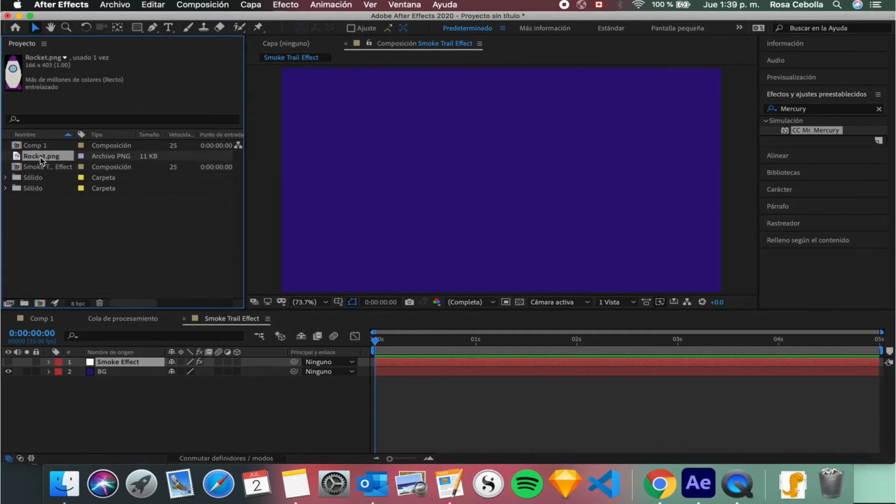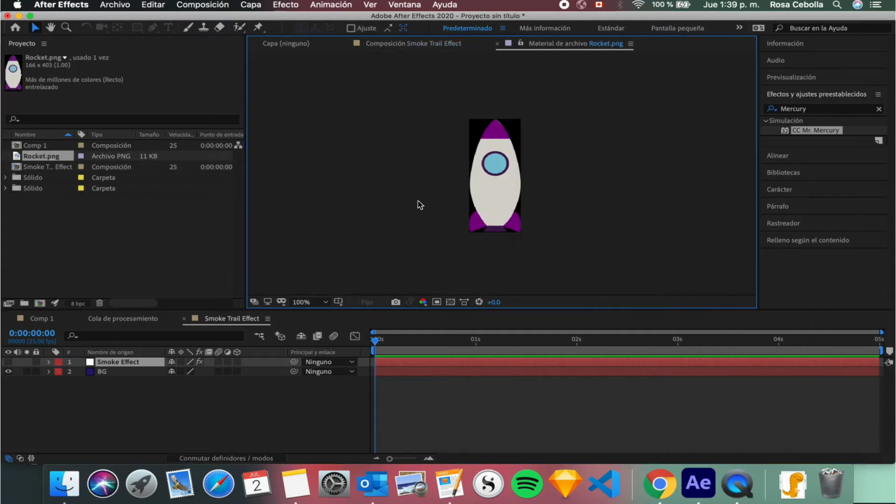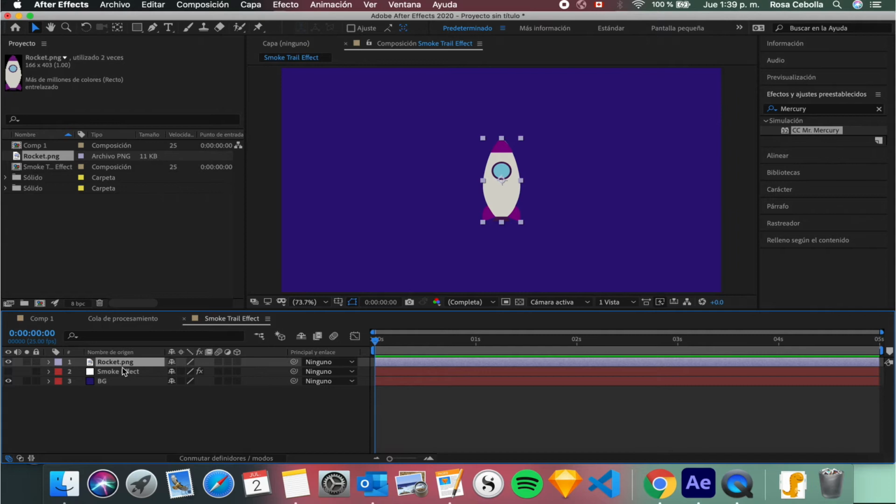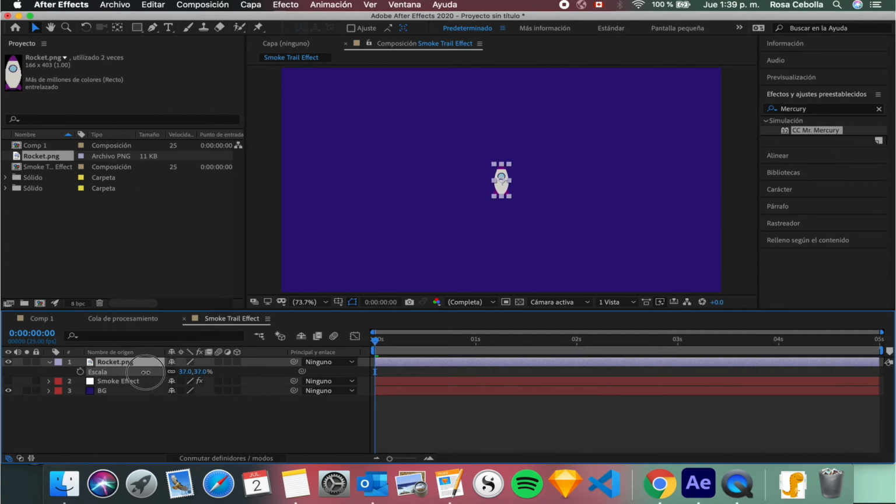And I'm gonna be using this rocket object. That's a PNG that I created for an animation I was working on, but you can use any other object that you want. So we drag our object down here over the smoke. If you have this selected and press S, you get the scale. So I'm going to scale it down to something like this, maybe a bit bigger, 60.